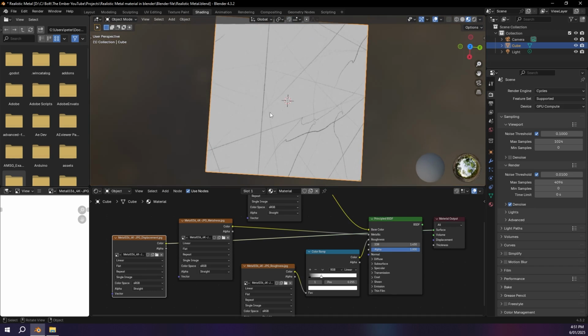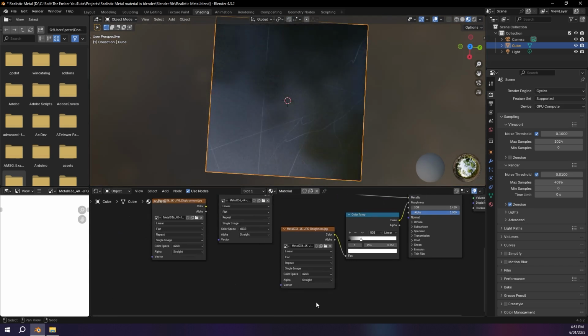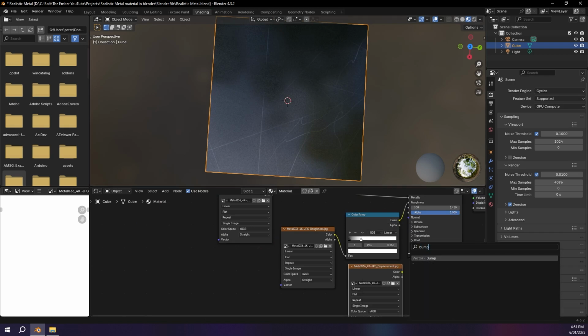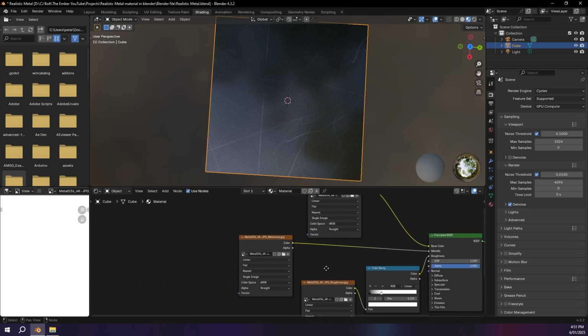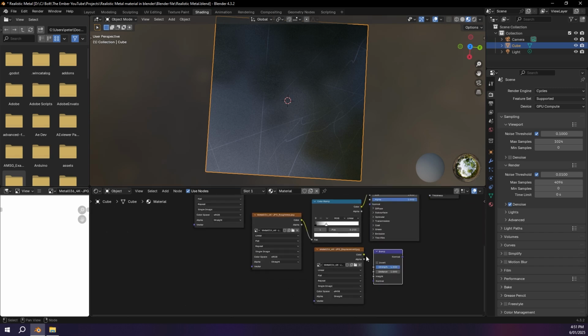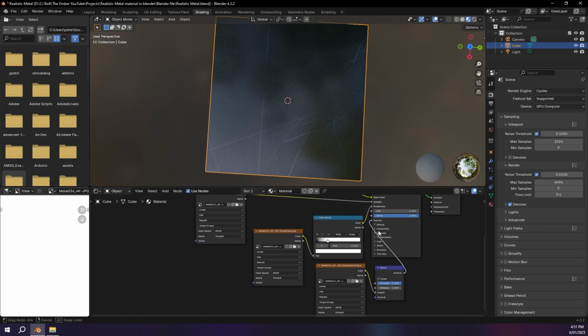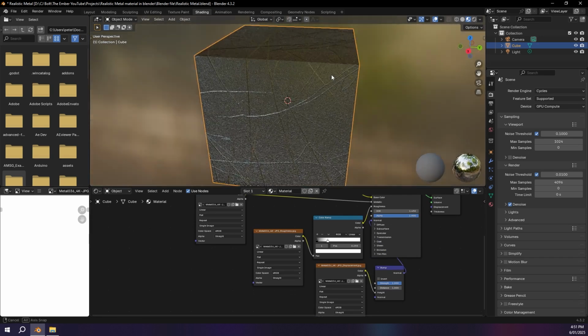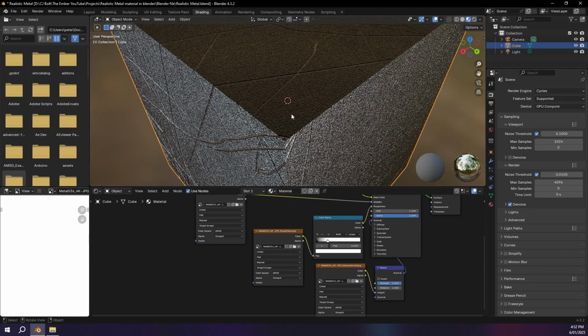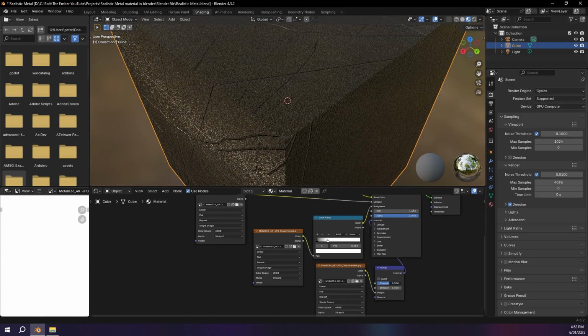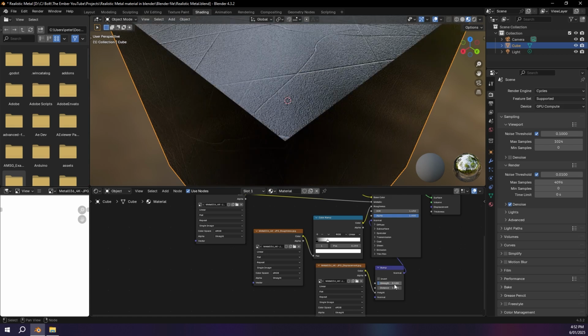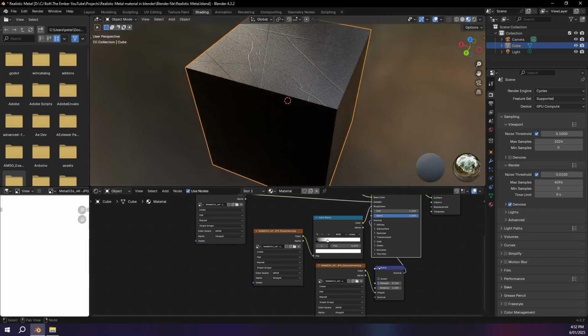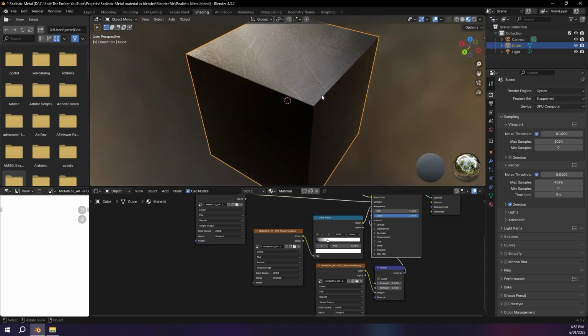And you can see the scratches are the black, which is good. We want the scratches to be kind of displaced in a bit. So I'll add a bump node, and I'll plug the color of the displacement into the height of the bump, and plug the bump into the normal of the Principled BSDF. Okay, so that adds a lot more roughness, but it's probably way too much, so I'll make it something like 0.1. Okay, that's looking pretty good. Maybe I'll make it 0.05. Yeah, that looks really nice.